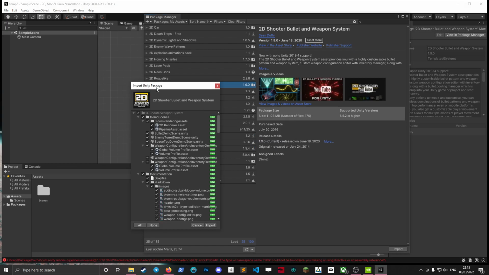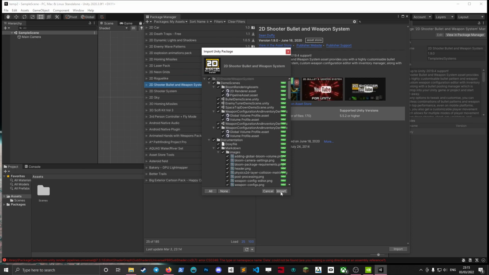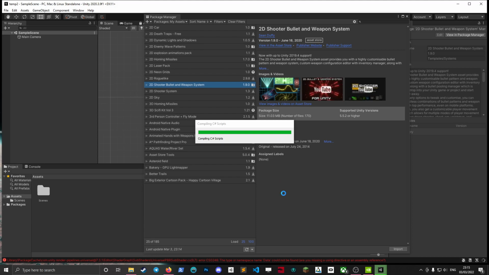Alright, so we get to this Import Unity Package window. Just make sure everything is selected and click import once again.